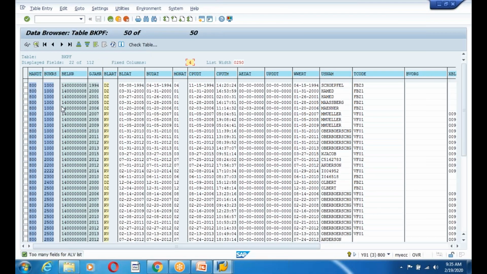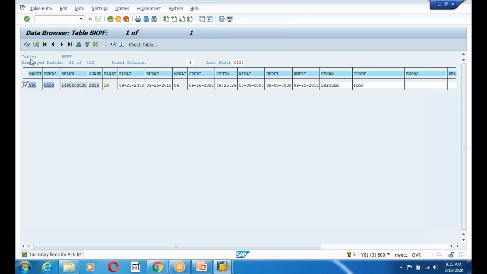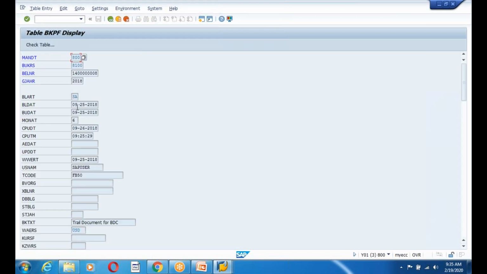And see, guys, the behavior: with the same document number, I have posted something in different years, guys. So always you need to look at the fiscal year in which you are posting this document. Okay, so go to 2018. This is my fiscal year which I have created. See, only one document is posted and displayed. And you can see, guys, BLDAT, which is a document date, and BUDAT, the posting date on which it is created, and MONAT, which is the fiscal posting period.